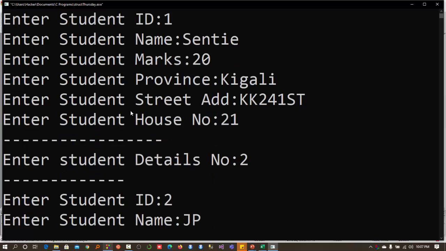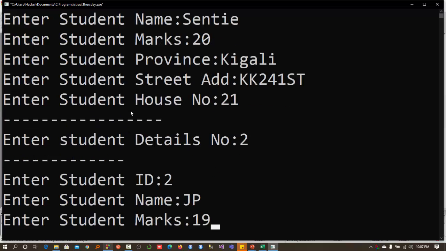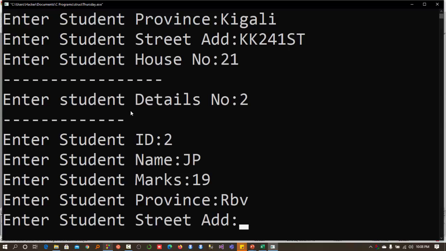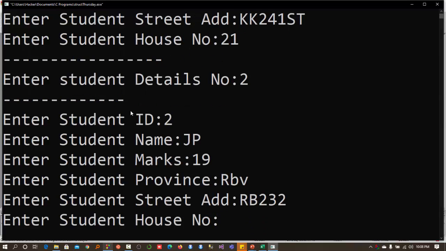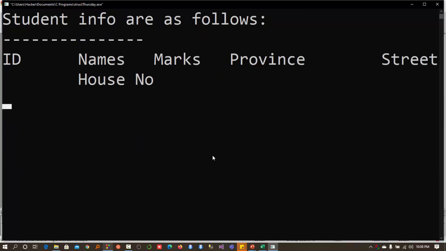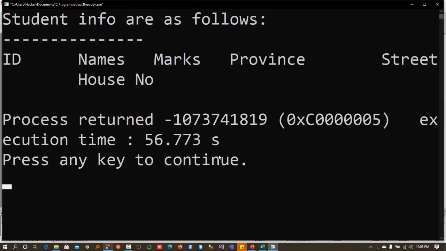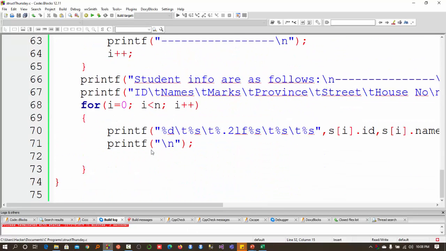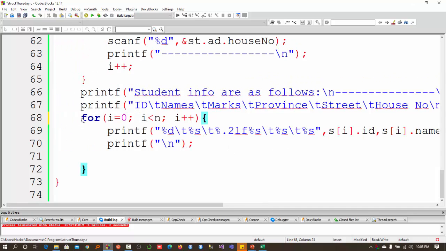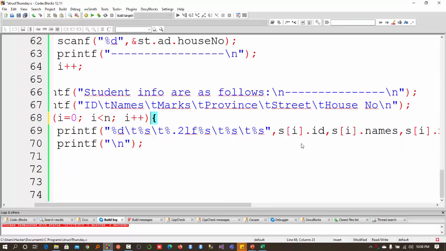The second one is, for example, JP getting like 19. The province, usually he's coming from LPV. The street address, I don't know if it is RB 232. House number, it is number 20. So here we can keep track of these values. But then here there is a question or a problem on my display. Here there's something which is populated.